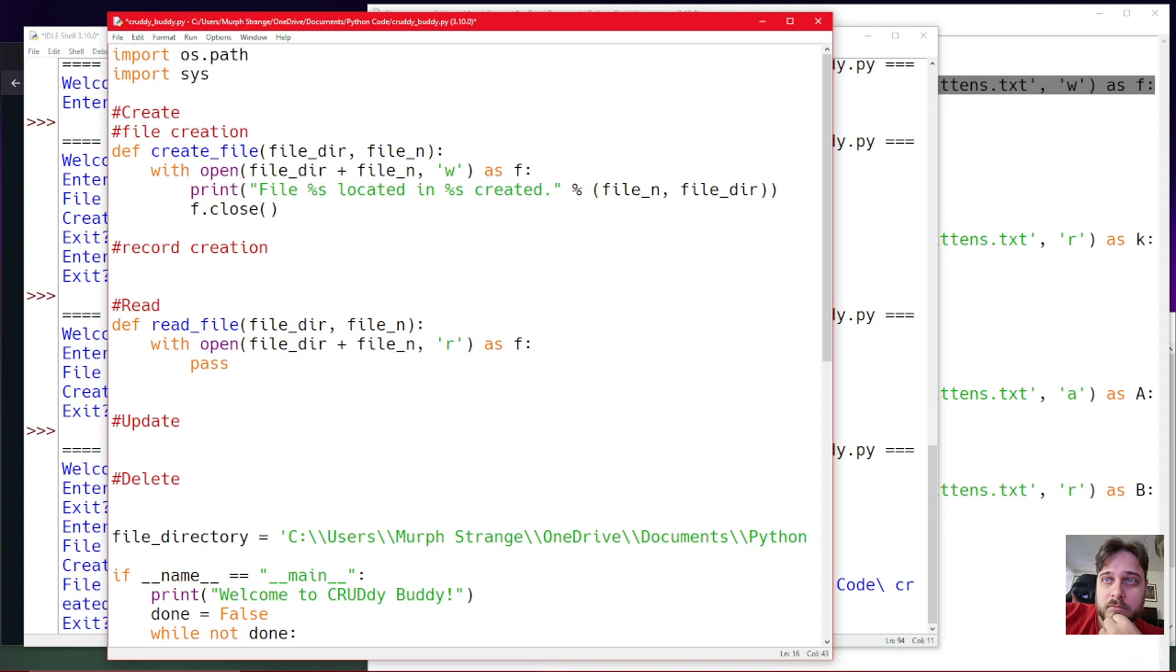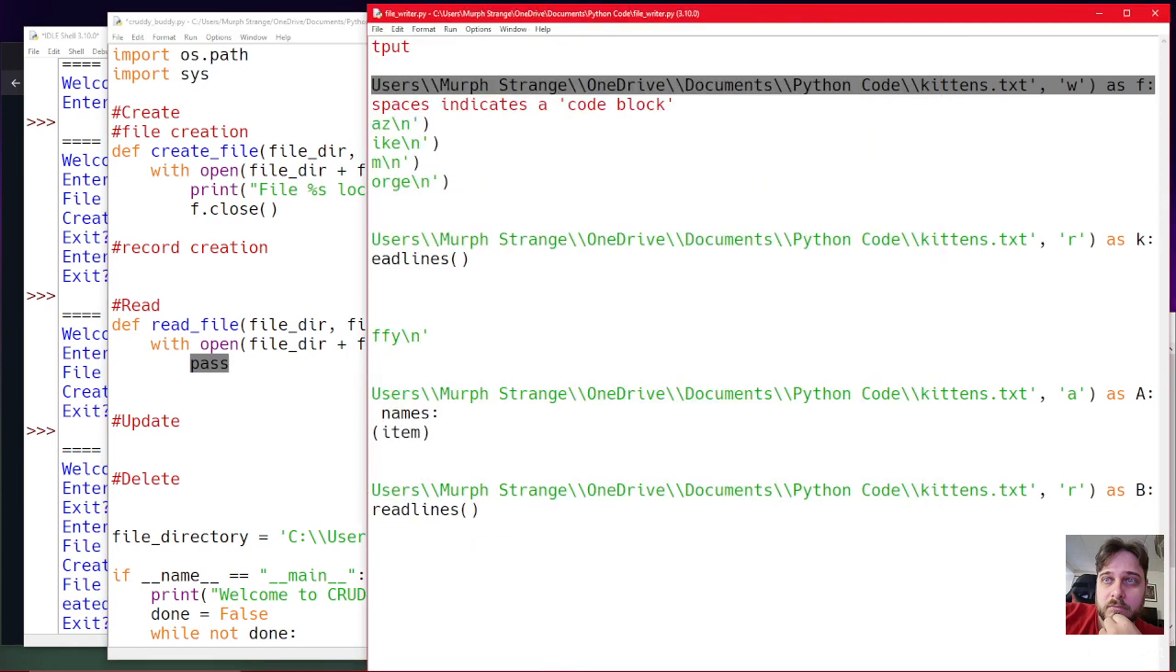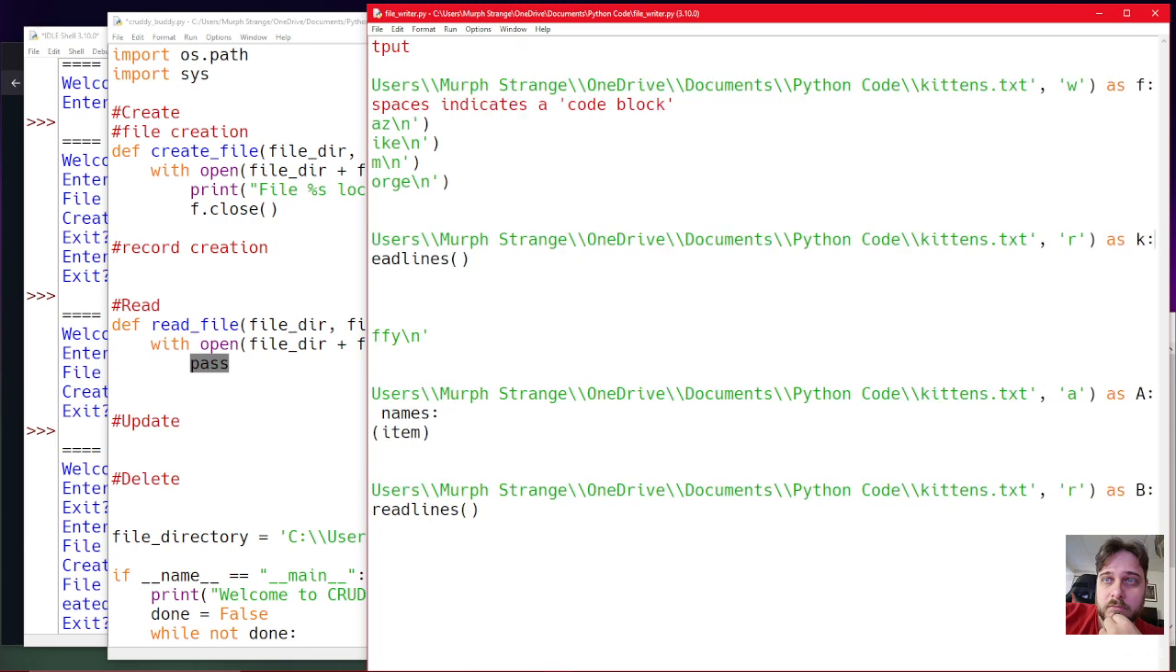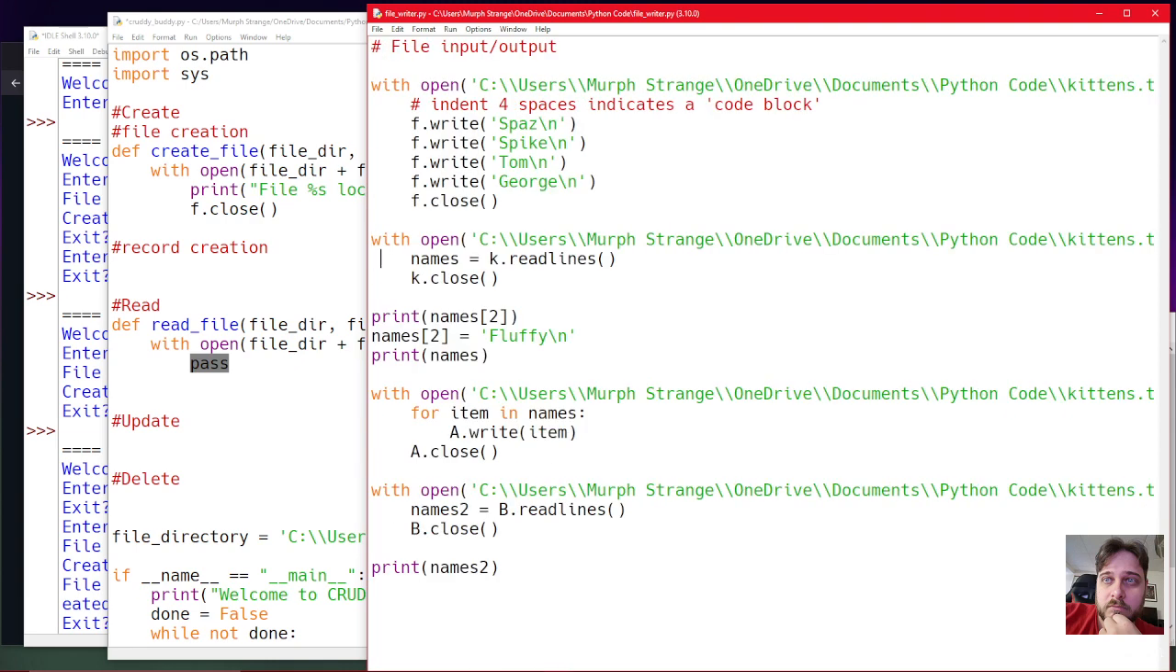So, we want to read the file. And you remember how we did that with our kittens file? We just read the whole thing at once with read lines. We're going to do the same thing here.